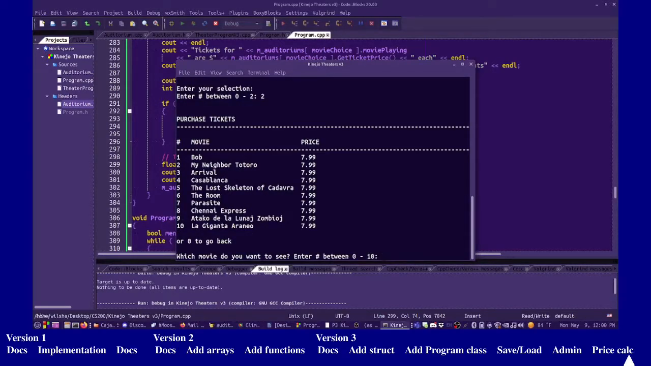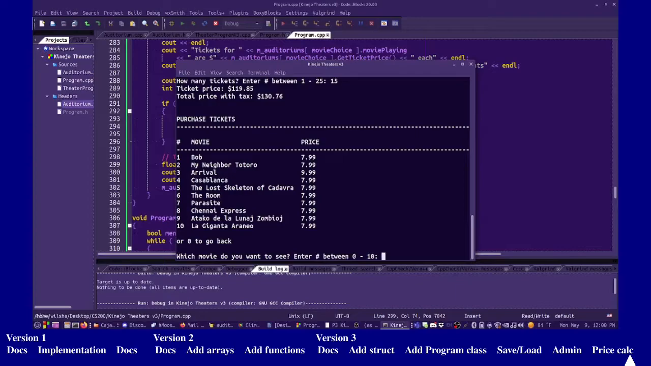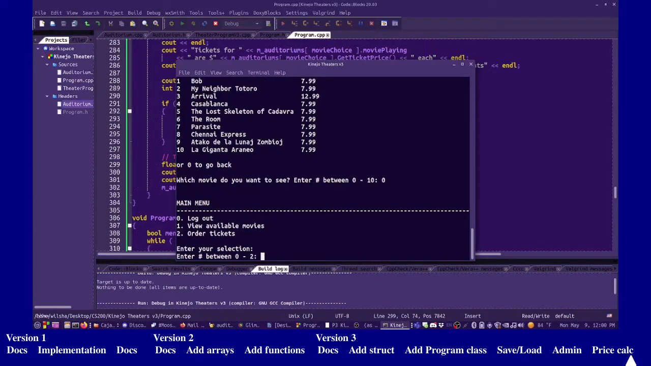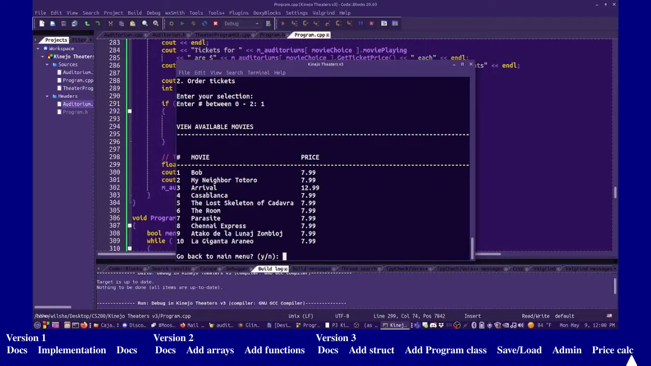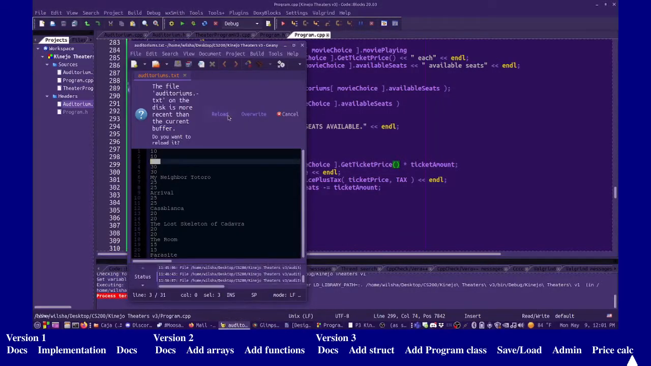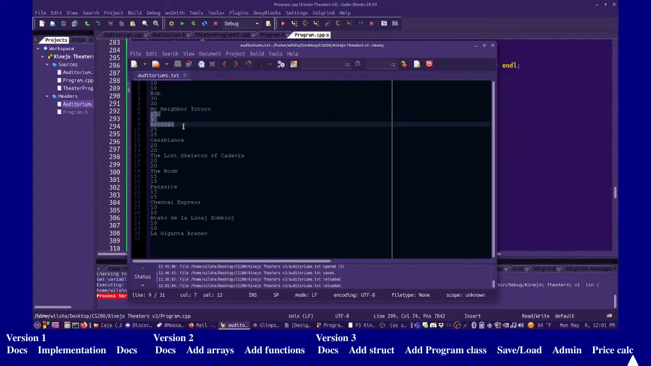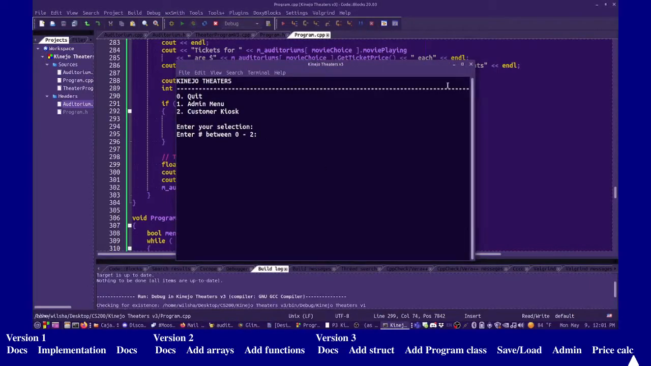So let's purchase Arrival. There are currently 25 seats, so let's buy 15. Now let's do Arrival. It's now $19. Let's do 5 seats. Now it's $12. So then it looks like the prices are working. So we'll go back. We can quit. Double check the Auditorium file. Here we have Arrival has 25 max and 5 available. So then that is also getting saved.